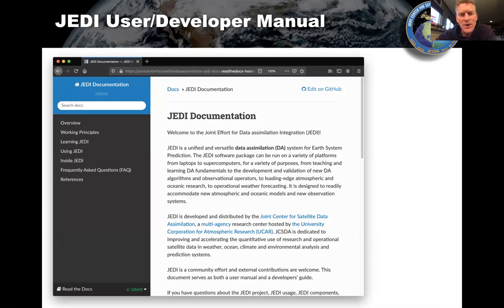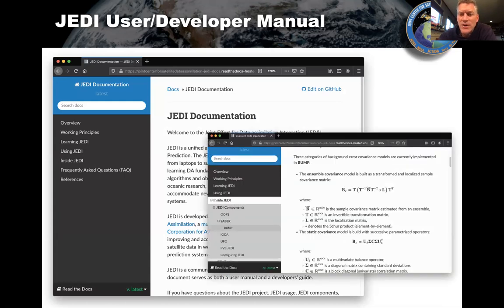The second type of documentation is higher-level documentation that you've seen on the Read the Docs site. This includes overview-type information and details about the mathematical or scientific background. Here is an example for BUMP. So there's nice documentation on BUMP available from the website.